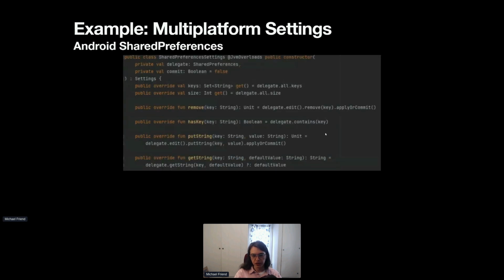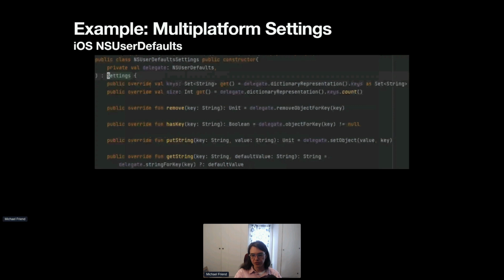And then, for the implementation on Android, we just implement the interface with shared preferences by just taking a shared preference in and delegating all of our calls through it. So if you've used shared preference before, this probably looks deceptively easy, but it really is just that simple: use what's on the platform, implement the interface, and then just call the platform stuff. On iOS, we have basically the same thing, but we're using NSUserDefaults instead. And that's really all there is to it.